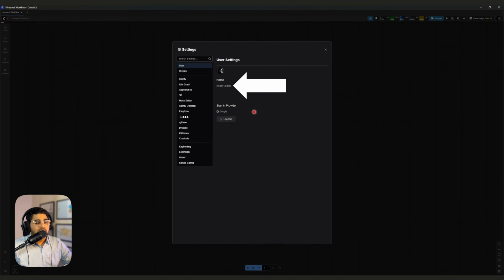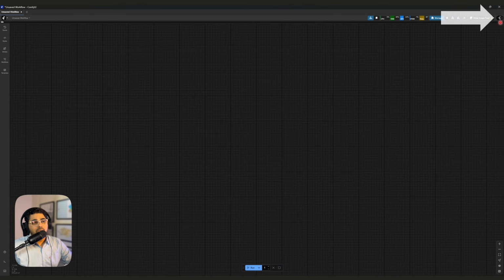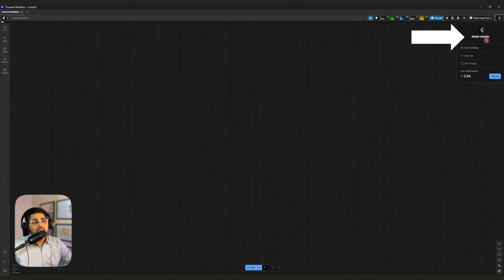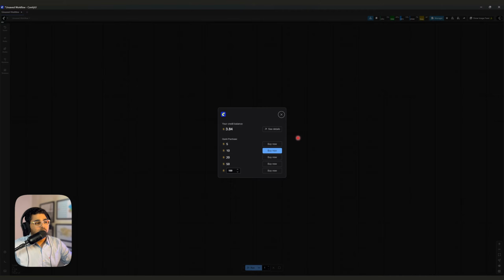I have logged in. And now to add credits, go to your profile picture and click on it. From there you will see your name here, and now you see I have $3.84 here already. Then I can say top up. Once I say top up, this window will open up, and then you can select how much money you want to add. I will say add $5.